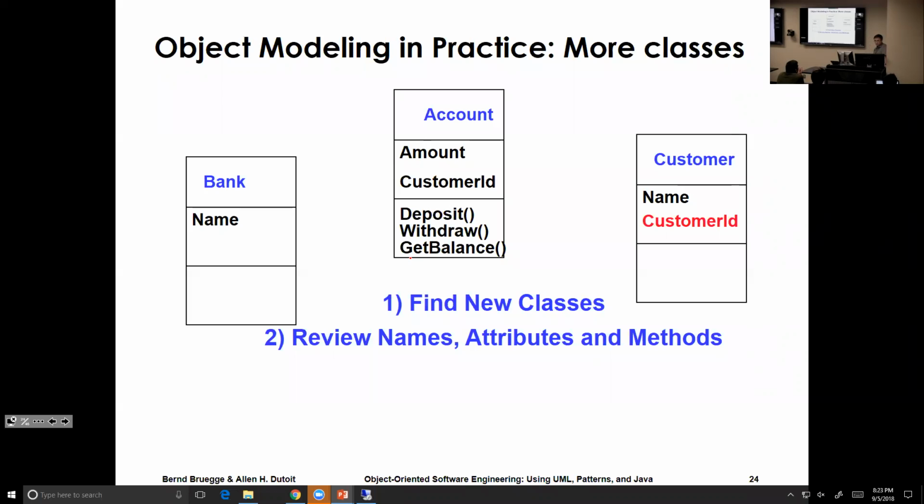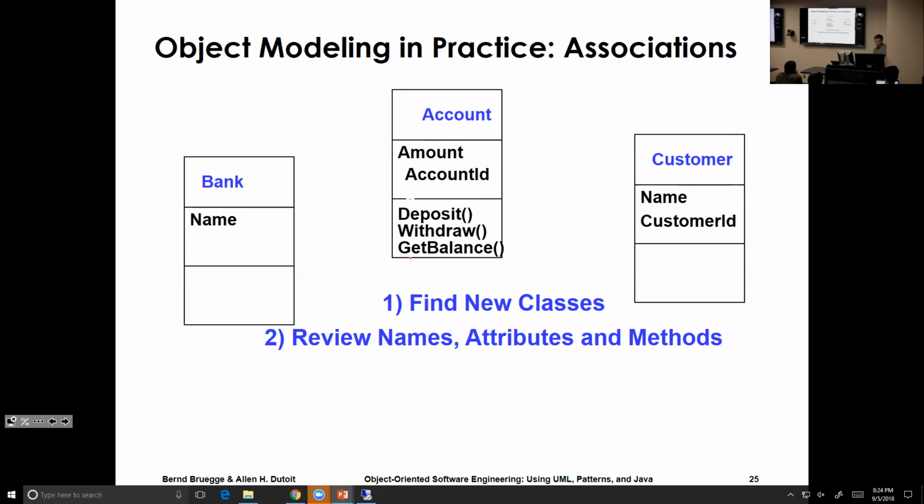Data types of members is not right. Which member? Like customer ID, whether customer ID is a string or something like that. Actually, you see now the account has customer ID, right? Actually, we should rename it to account ID. So this could be a typo. So we review names, attributes, and methods. And in the next step, we will find associations between classes.